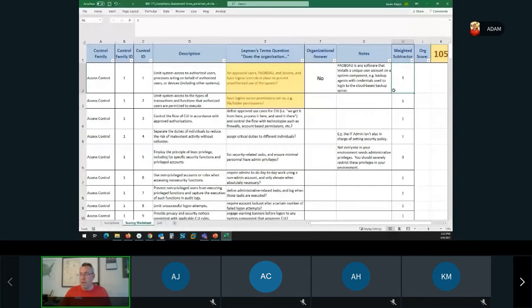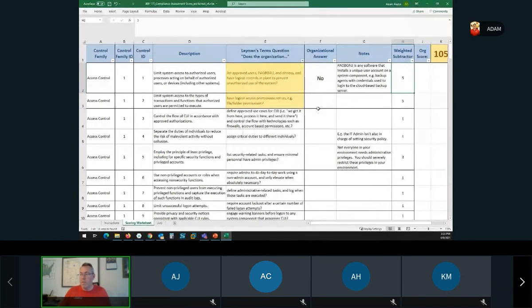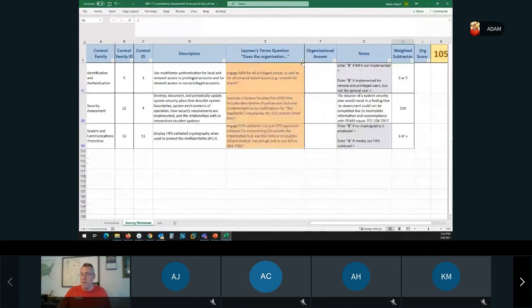There are a couple of controls that are variable or worth a lot of points. So you can filter by color here.